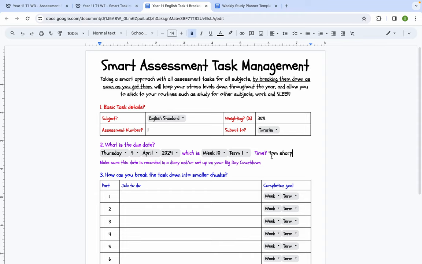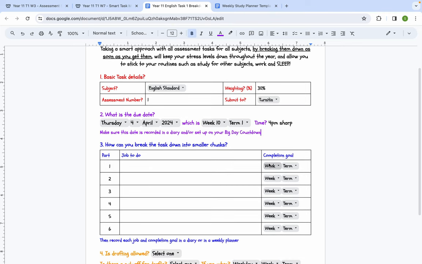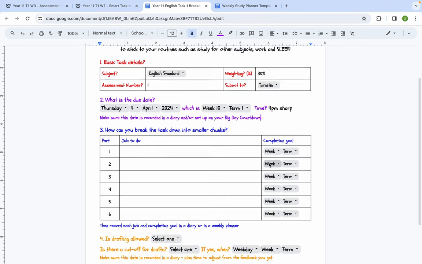As suggested, make sure this date is recorded somewhere that's easy for you to remember, like in a diary, on a wall planner, or on a big date countdown app, which you can see on your desktop every time you open your laptop. The most important part of this breakdown doc is part number 3.